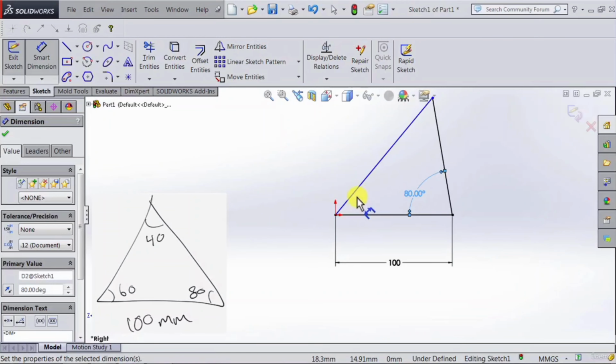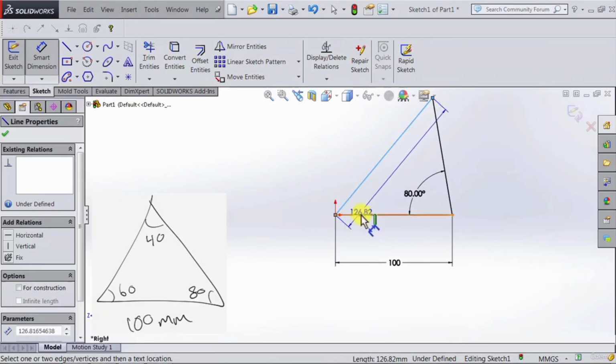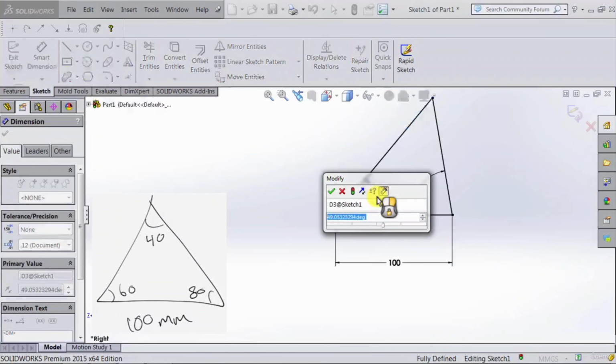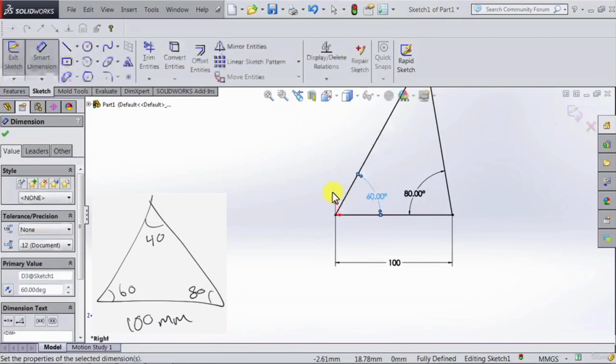And then this other angle here is 60. So again, I'm going to click on this side, and then I'll click on this other side. I get the angle indication, click again, and type in 60 and click OK.